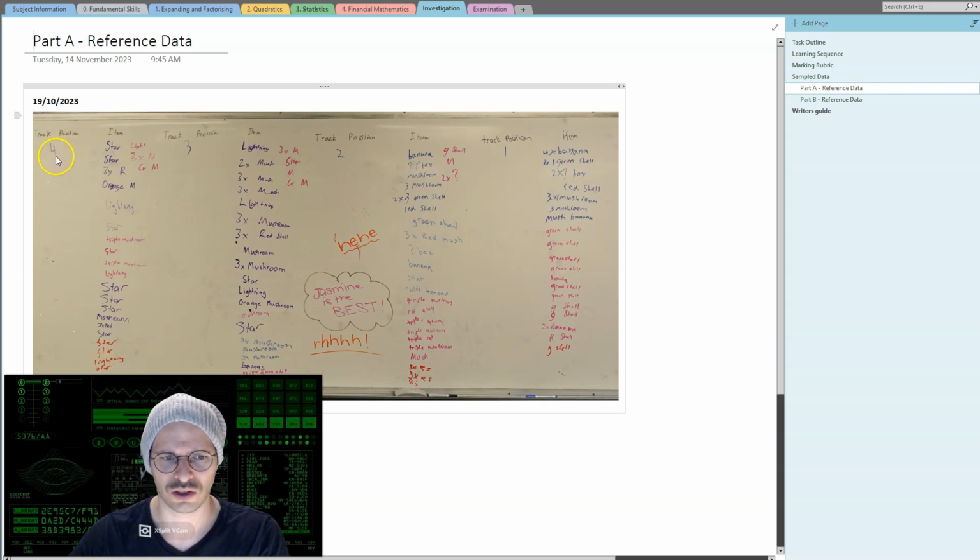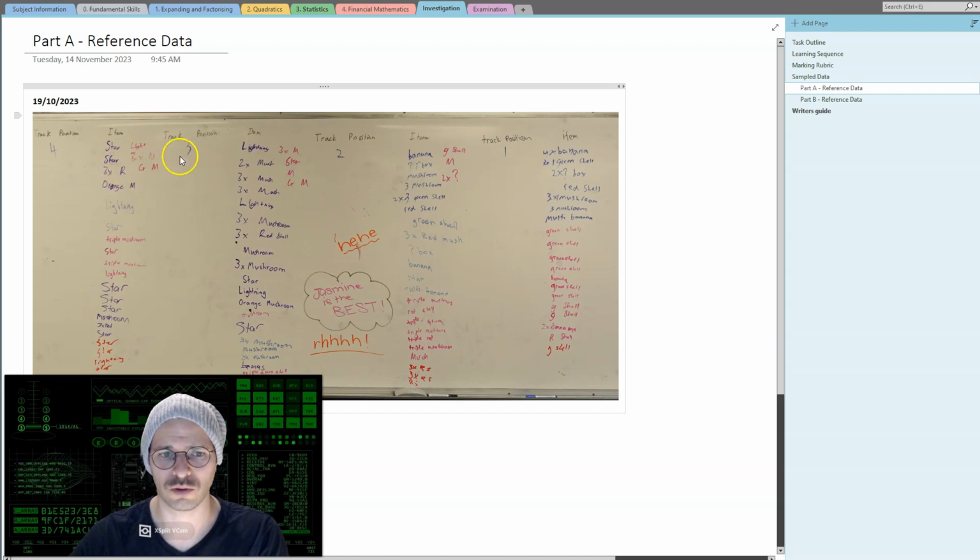So you've got 1, 2, 3, 4 data sets, each one corresponding to track position. This is the items you're allocated when you're in first position, items for second position, items for third position, and finally items for fourth position. I'm going to show you for the items for fourth position, and then you'll need to wash and repeat for position 3, 2, and 1.